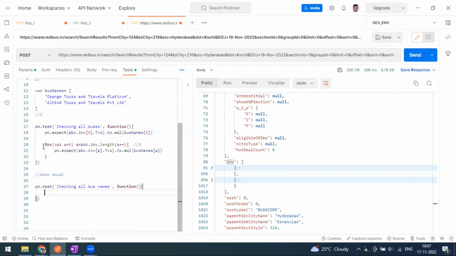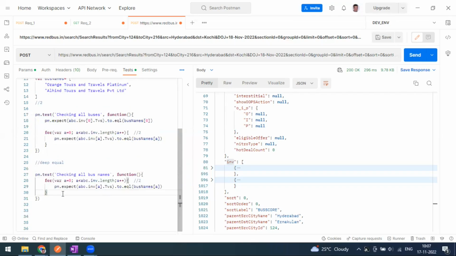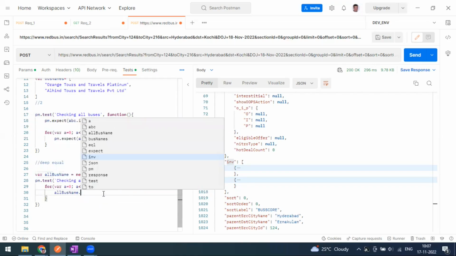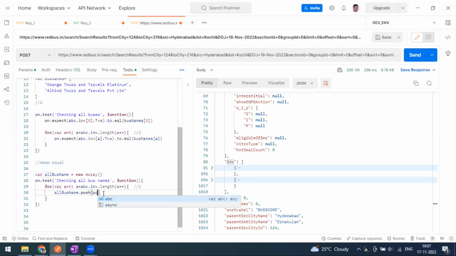So here, let me copy this line. Here also I'm going to check in the for loop only, because I want to validate, right? So here, let's create one array, all bus names. I'm creating an array also, because whatever value I'm going to read now, I'm going to push it to the all buses array. So here you can use the push statement. So what is the bus name value? Here it is abc dot inv of a dot tvs. Now what happens? It will read all the bus names values and it will be pushed to the array here.